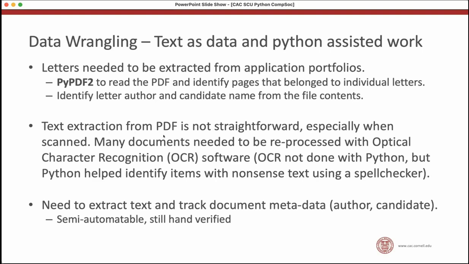Text extraction from PDF is not always straightforward, particularly if it's an older PDF. In this data set, a lot of the letters had been written, printed, mailed, and then scanned. So there was no text. It was a picture of a letter, not a real letter. So we needed to process all of these files using software that would do optical character recognition, that turns the image of text into actual text.